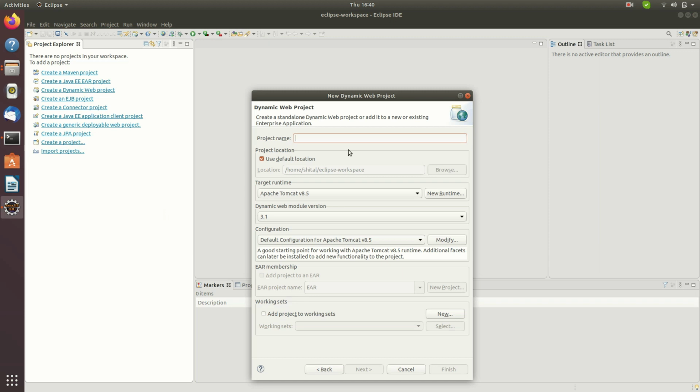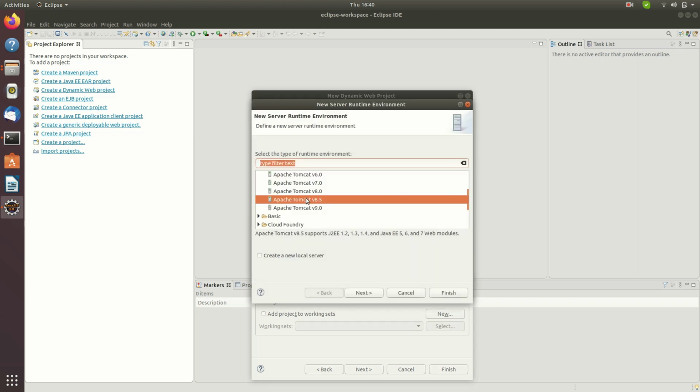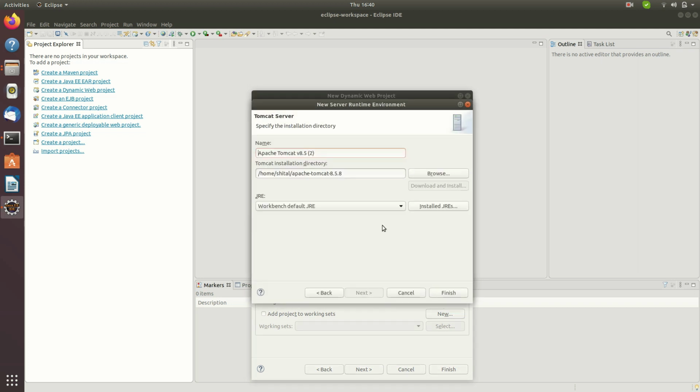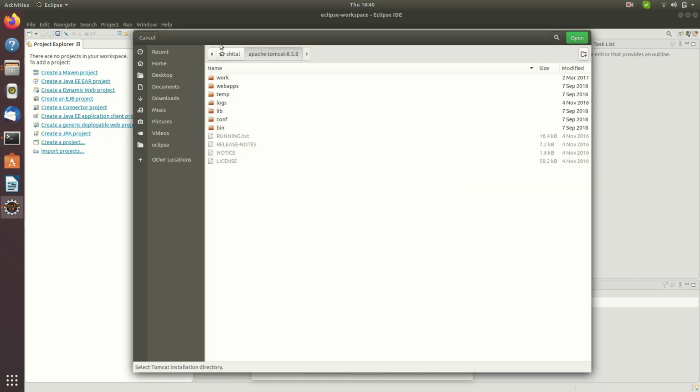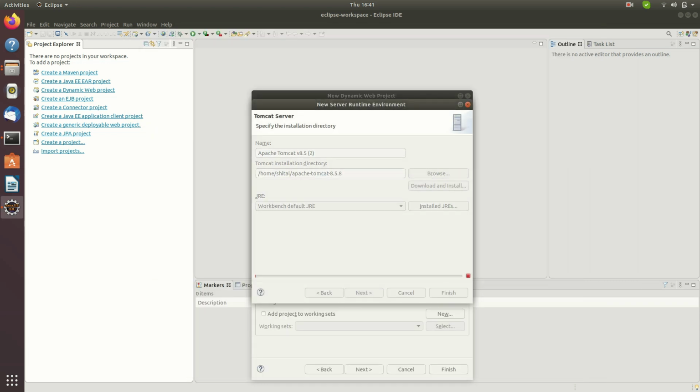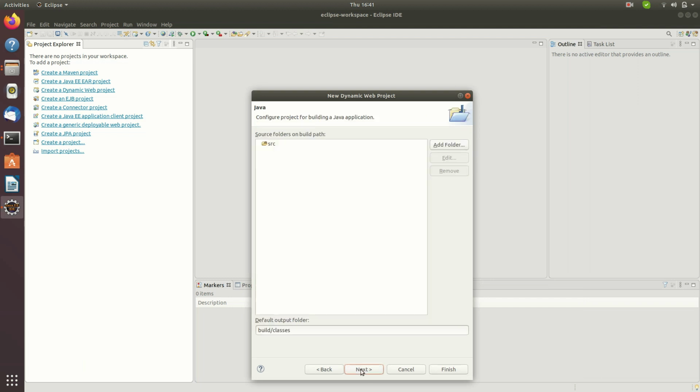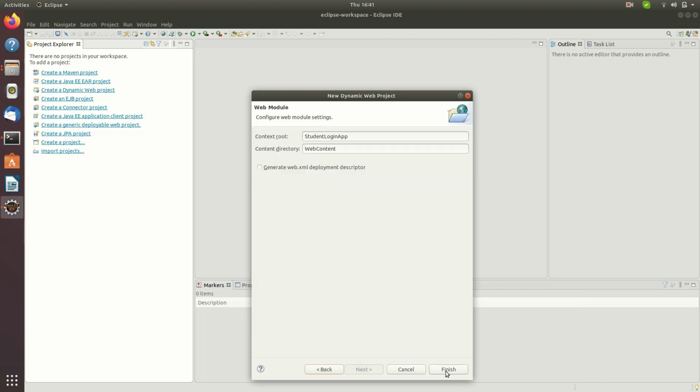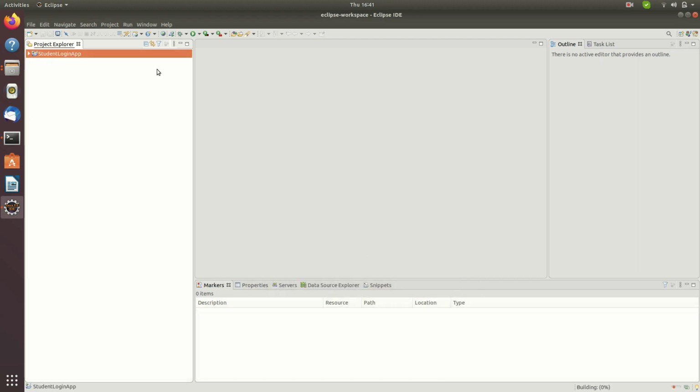Next I have to give the project name. I have given here the student login app project name. I have configured Apache Tomcat 8.5 from new runtime. I have browsed my home folder, and there I am having this extracted Apache Tomcat 8.5. So I have finished. Next and finish. Okay, now this is creating the student login app dynamic web project.